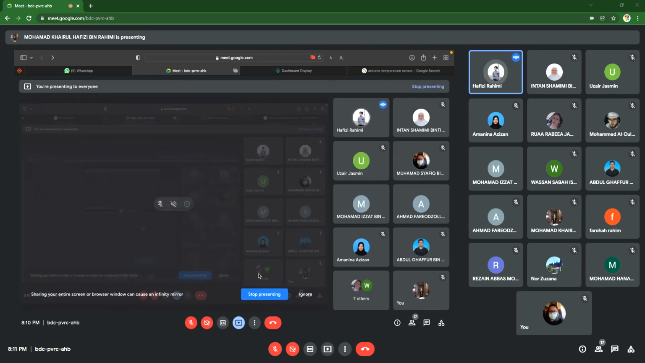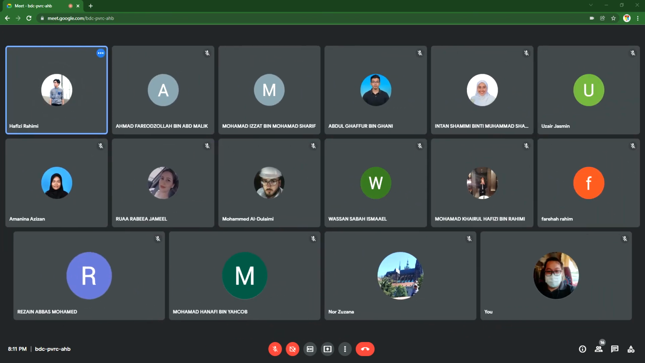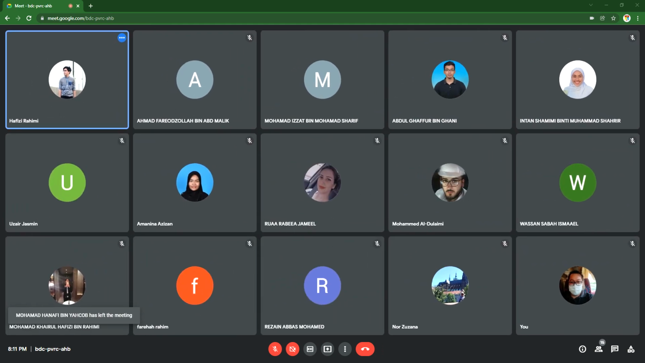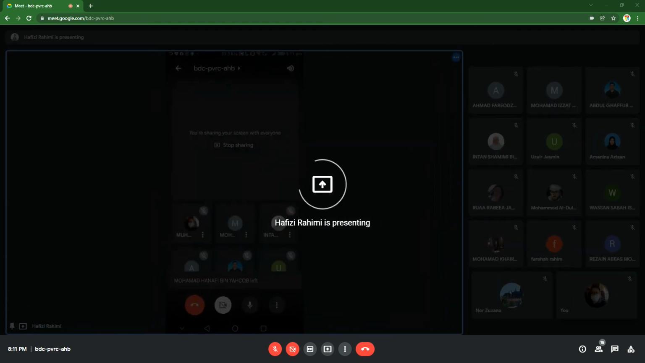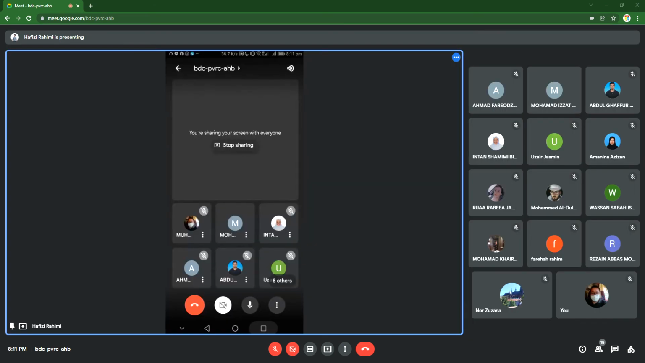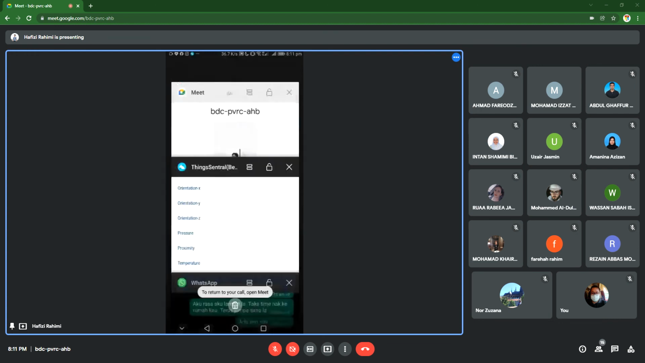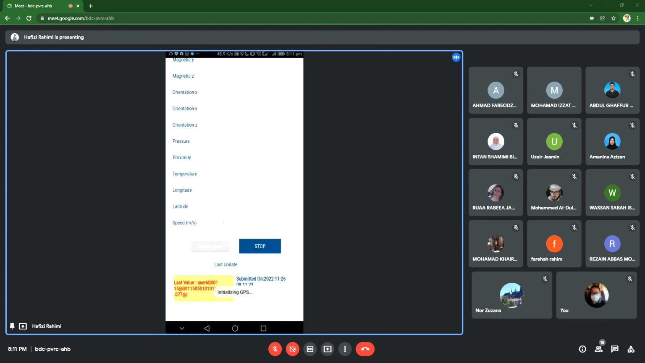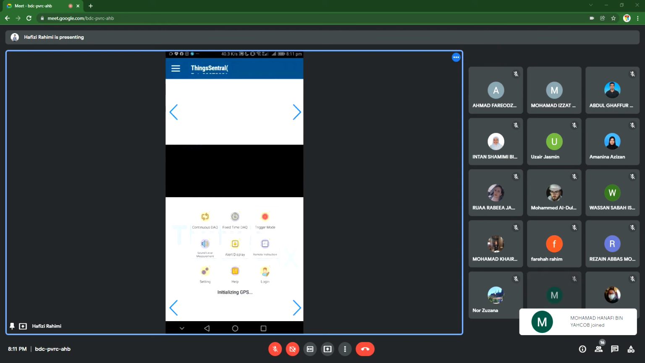Before I forget, actually we have other functions of the ThingsSentral app. If you go to this ThingsSentral app, you can see the sound level measurement here.